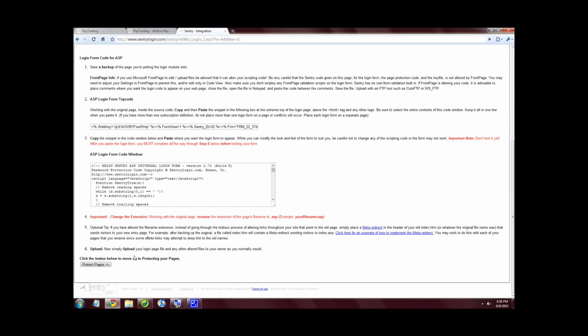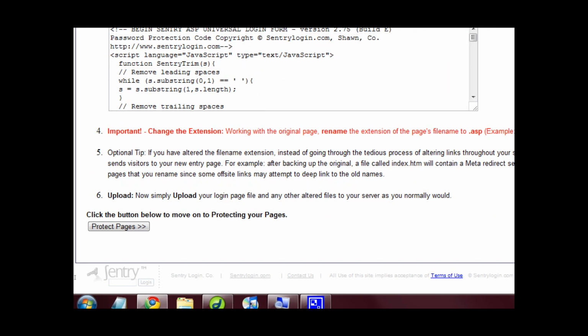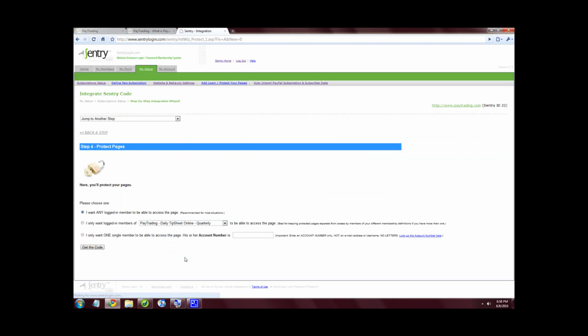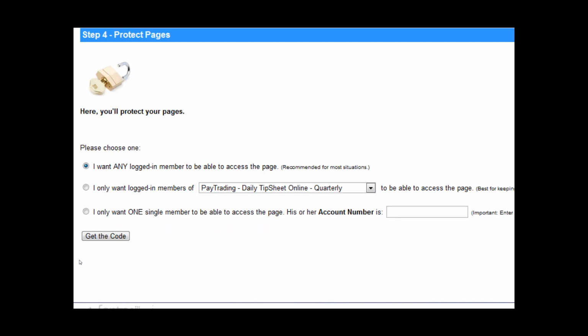Back to Sentry. The next step is protect pages. So let me see if I can zoom in down here. Click the button below to move on to protecting your pages. We're going to do that. Okay. This is step 4, protect pages. This gives us some choices. Please choose one. I want any logged in member to be able to access the page, recommended for most situations. We're going to use that for this, just for simplicity.